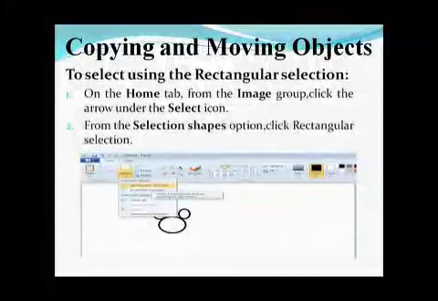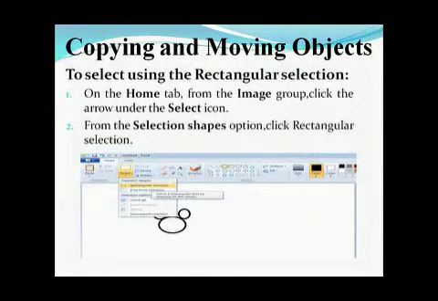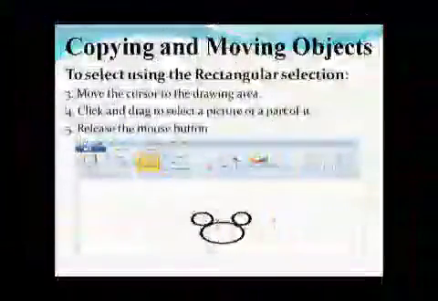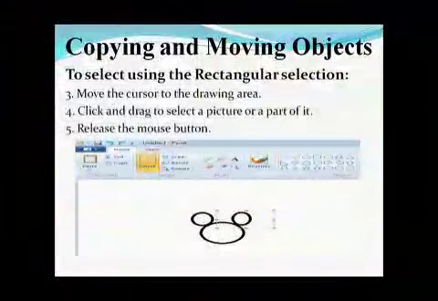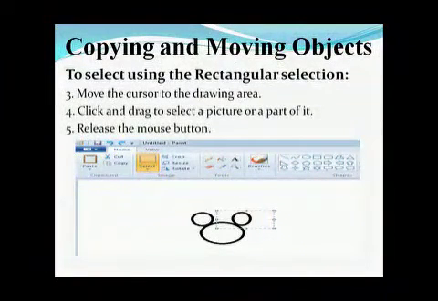First of all, go to the Home tab. From the Image group, click the arrow under the Select icon. From the Selection Shapes option, click Rectangular Selection. Then move the cursor to the drawing area. You can see the cursor changes to the plus sign. Click and drag to select a picture or a part of it. Now release the button and observe the changes.